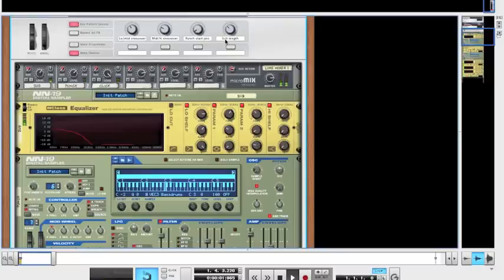The final control we have is the sub length, which is basically just the length of the tail on the sub kick drum. So I'll just solo this. As you can hear, it gets boomier, boomier. Pull it back, it gets tighter.